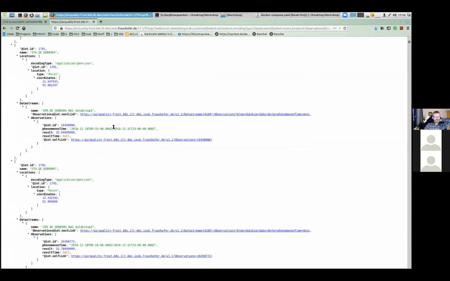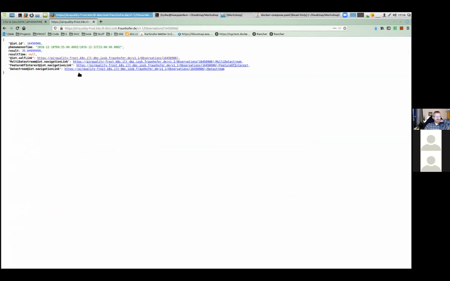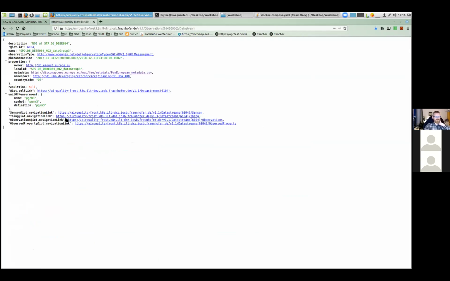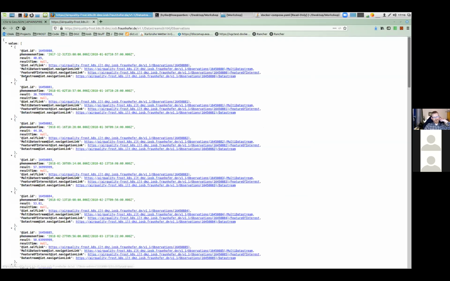So if I quickly go to a thing, let's go to a data stream. I don't know what this is, doesn't matter, with observations. So this is the normal way observations are returned. So for each observation, all the entities are fully spelled out.